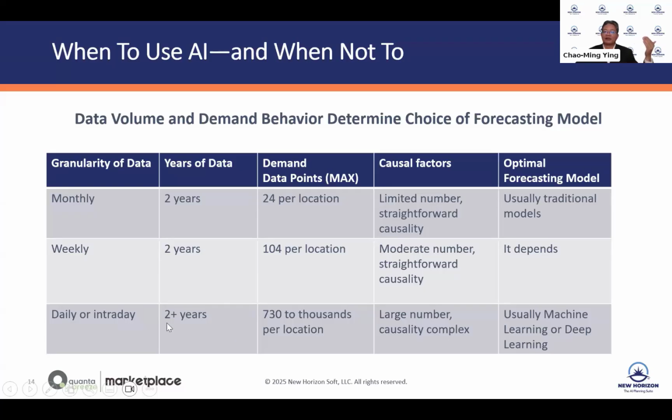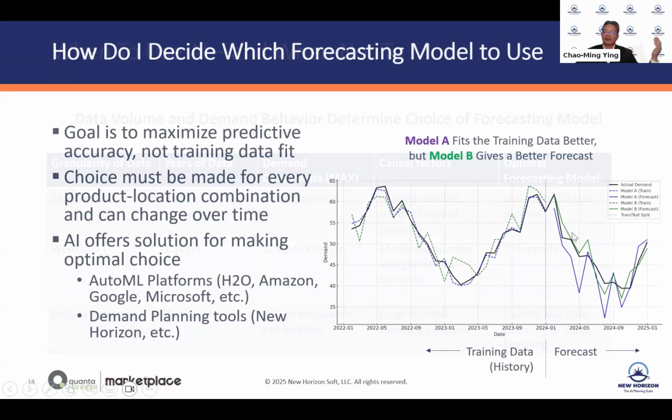If you want to do it daily, then you have a lot of data points, 2+ years. If you have data points every single day, you have 730 data points. Now you can factor in a lot of other features because you have more data points, and the causality may be a little more complex. In that case, we will recommend using a machine learning or deep learning approach. In essence, what we want is choosing the predictive model that minimizes the prediction error.